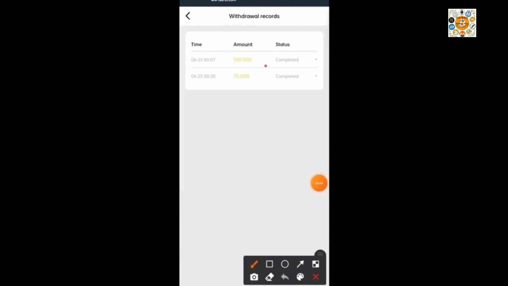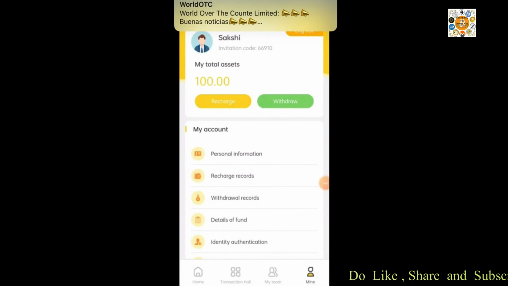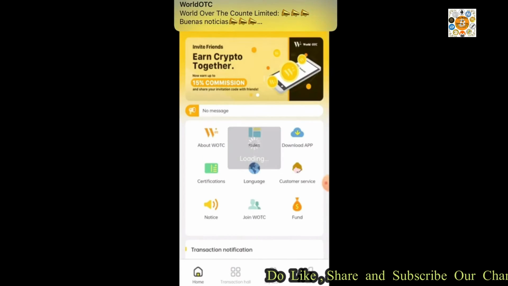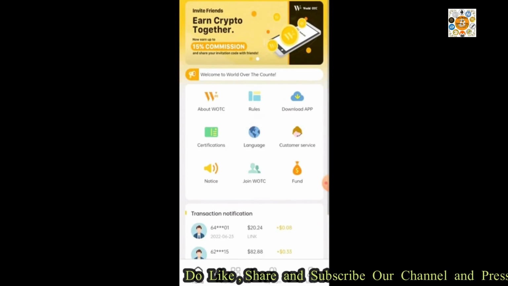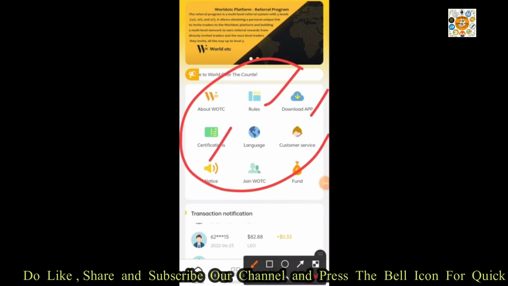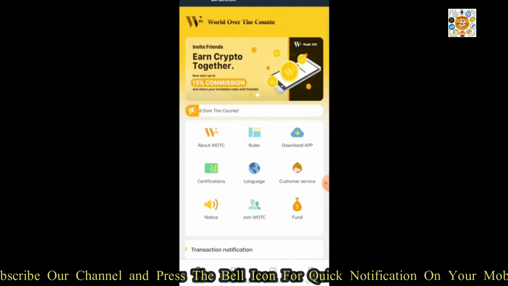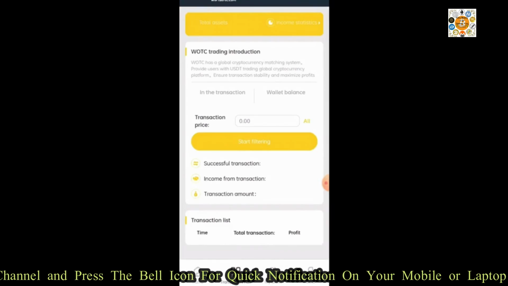First I recharged here 75 USDT, and now just recently I recharged 100 USDT here from my Binance account. So now let's click on home. After clicking on home, I think I discussed every option with you, like WOTC rules, app, certification, language, customer service, everything about this platform. So now click on transaction hall, that is here.